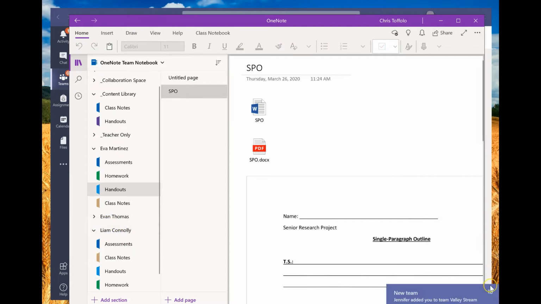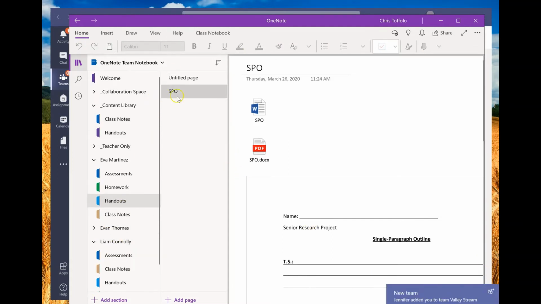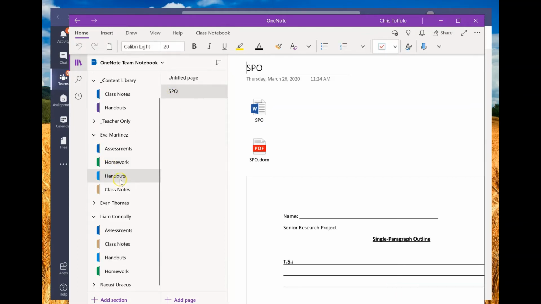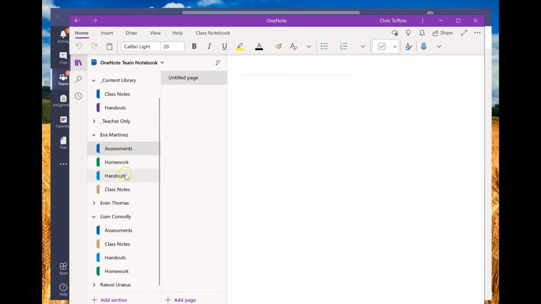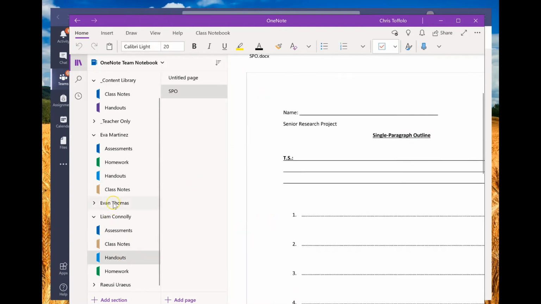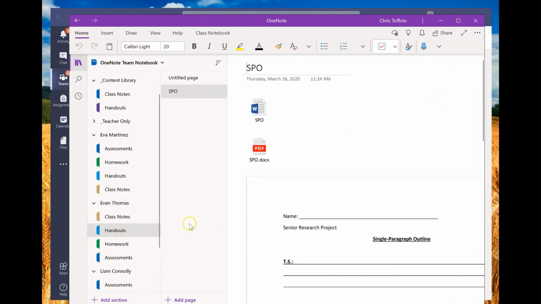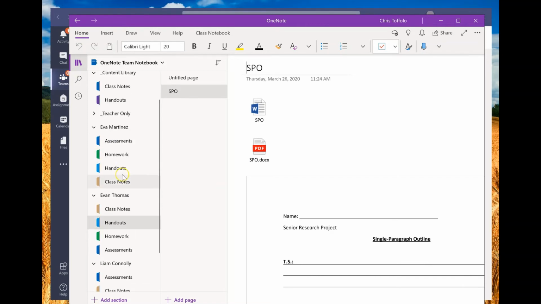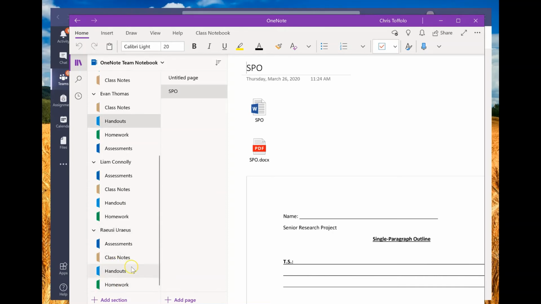Now, what I would like to do is show you what this looks like now. So if I go through Ava's, I can see that the SPO handout's right there. If I go into Liam's, I can see the SPOs right there. Evan, I can see the SPO is right there. And you can even see that if you look at Evan's layout, he has class notes, handouts, homework, assessments, and Ava has homework and handouts swapped. If a kid does that accidentally, or you do it accidentally, it's totally fine. Everything will still go in the right spot. And then finally, Rayusi has his in there as well.